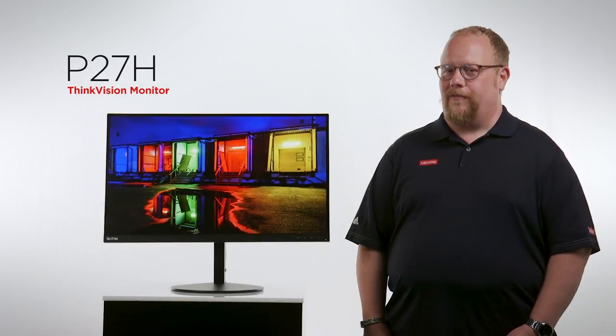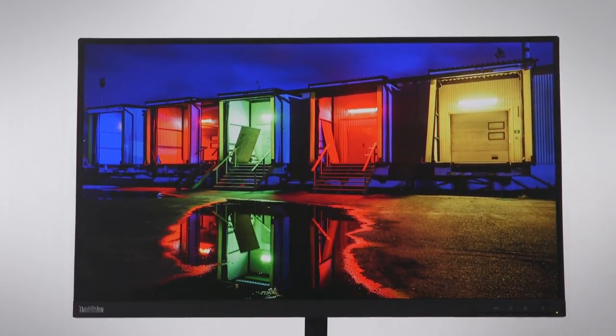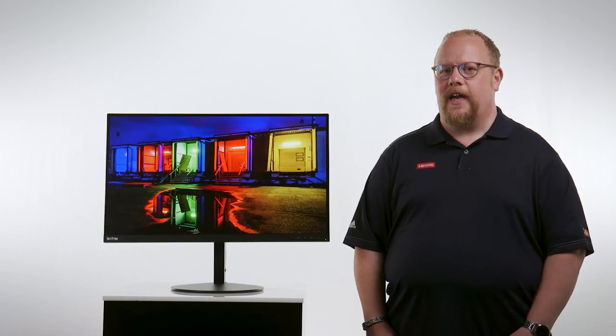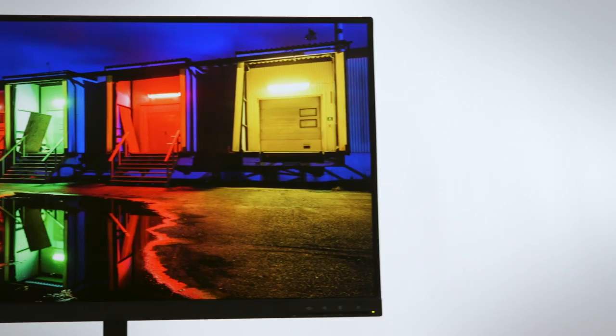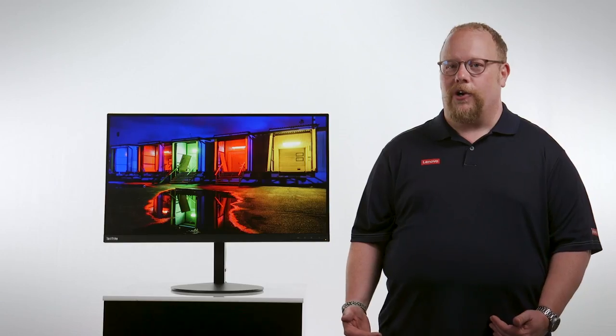This is the Lenovo ThinkVision P27H monitor. This is a 27-inch monitor with 2560 by 1440 QHD resolution in a 16:9 screen. It's also compatible with an optional mounting bracket for a ThinkCentre Tiny for an all-in-one type of expandability. This is a monitor with exceptional color fidelity and a thin bezel design, which makes it ideal for multi-monitor use.